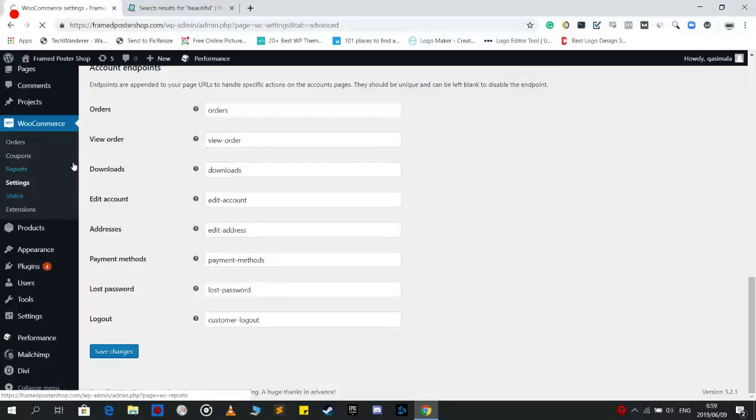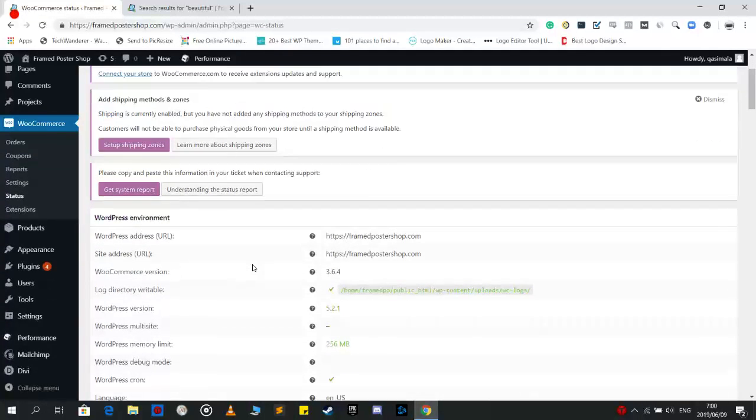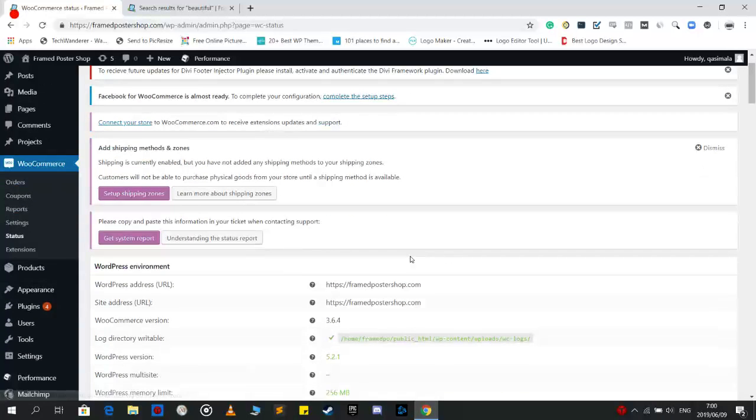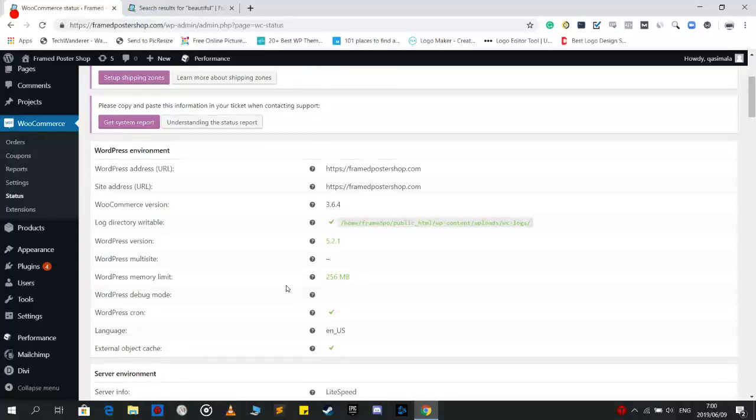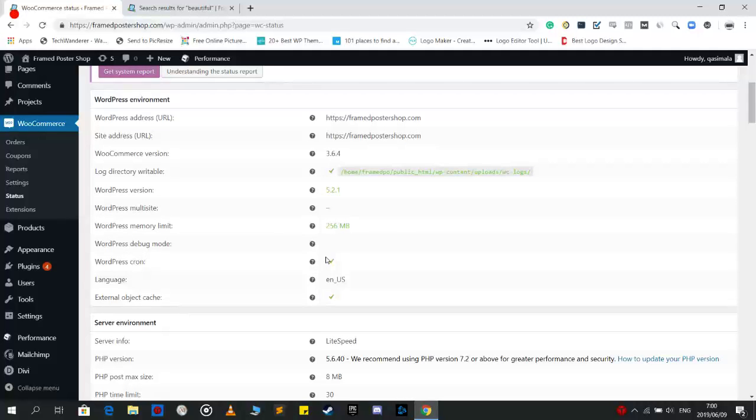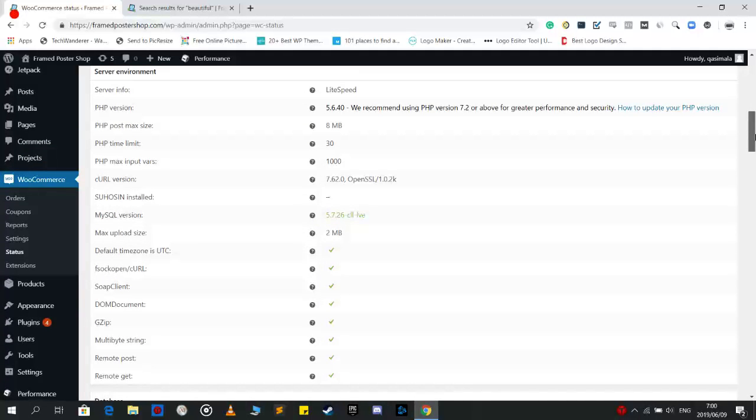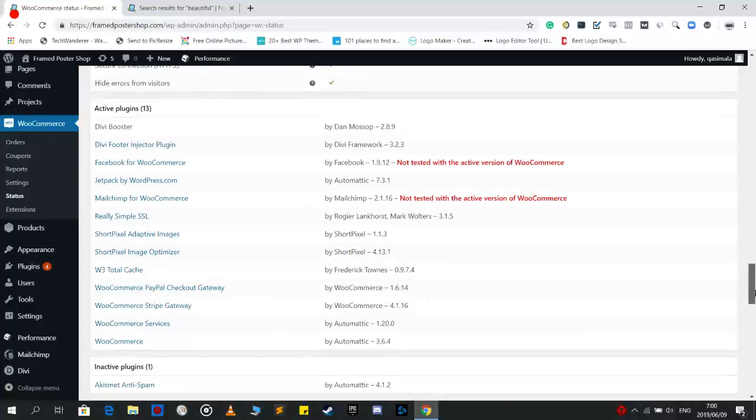In status, we can see the status of the orders that have been sent out. Are they in shipping? Actually, that happens here in orders. Status is the status of your WooCommerce system. So basically the about section of your WooCommerce. What version are you using? Is it the latest version? Your time zone.